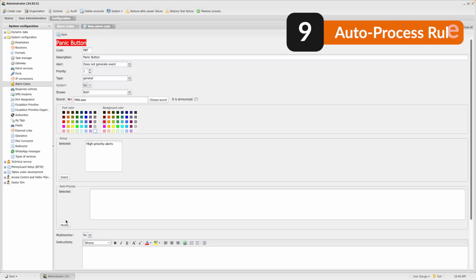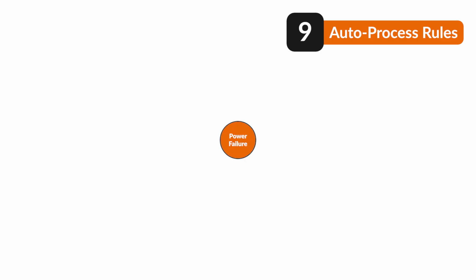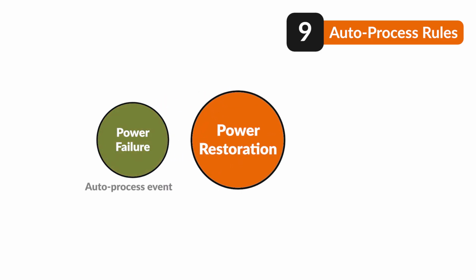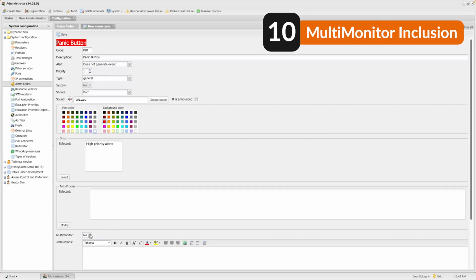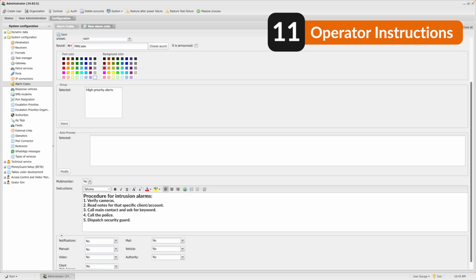Set rules for automatically processing an event when another related event is received. For instance, you can automatically process a power failure event when a power restoration event comes in. You can specify whether this event will appear in the multi-monitor module for supervisors to visualize. Add step-by-step instructions to guide operators on how to handle the event. This eliminates the need for printed manuals, ensures procedures are followed, and helps train new operators.